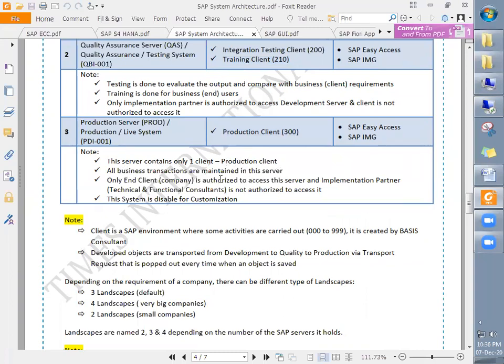All business transactions are maintained in this server. Whatever business transactions are done by the business users, like from the FICO point of view, accounts receivable and accounts payable; from the purchasing point of view, goods receipt; from the sales point of view, issuing the commercial invoice, creating the sales order against the purchase order of the customer. All of that is done here.